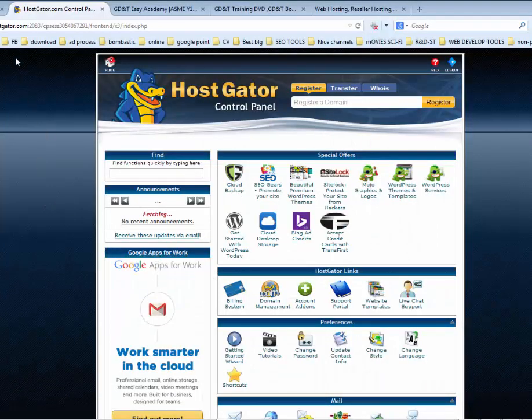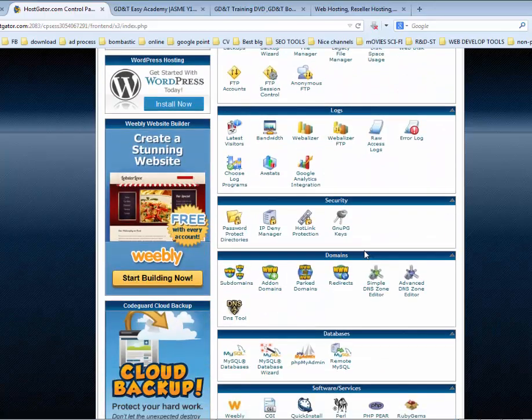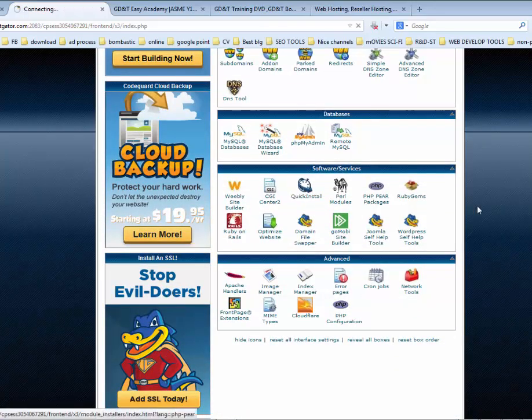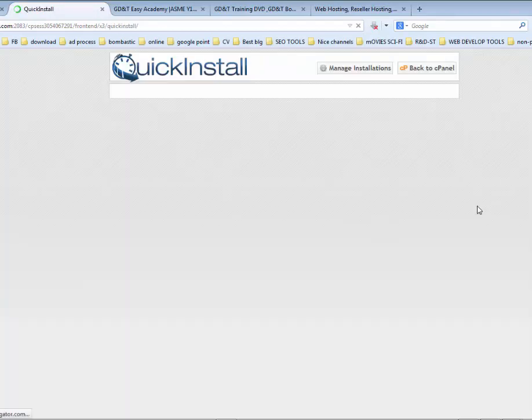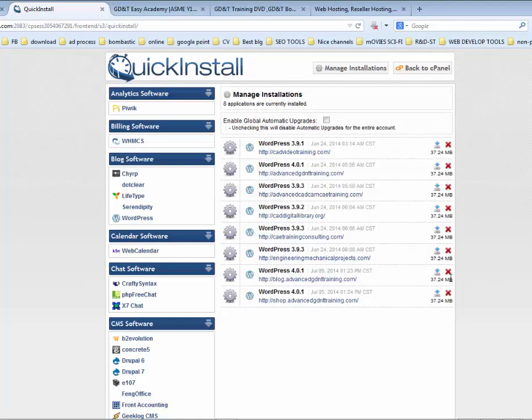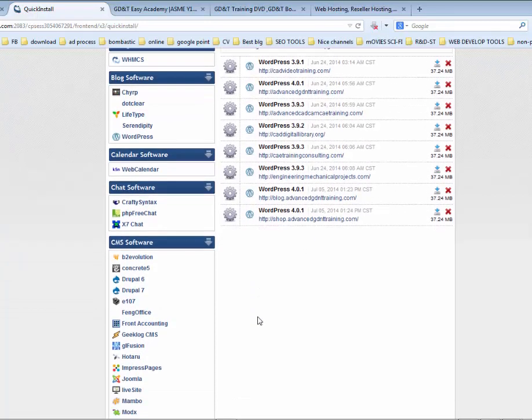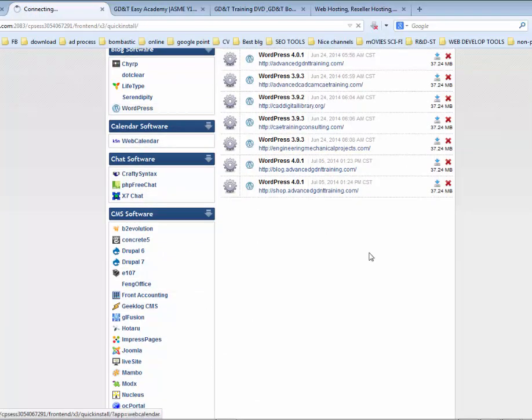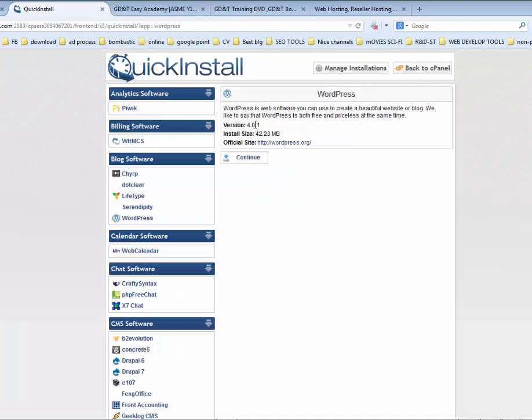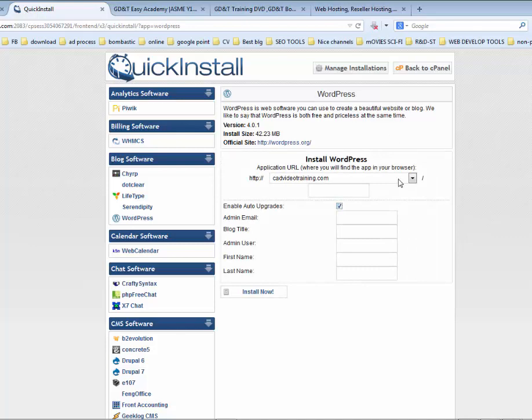After typing your ID and password inside HostGator, which will be sent to your email ID after your registration, you will land on this HostGator control panel, which I have shown earlier. So how to start installing your WordPress? Scroll below, and here you can see Quick Install. Once you click this Quick Install, as you are doing it for the first time, these are the websites which I am running. What you have to do is go to WordPress here. Once you click WordPress, you can see the current version at this recording time, which is 4.0.1.